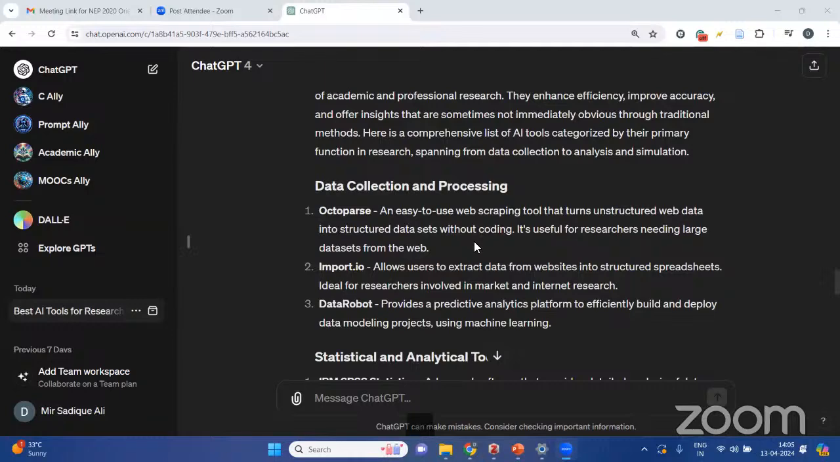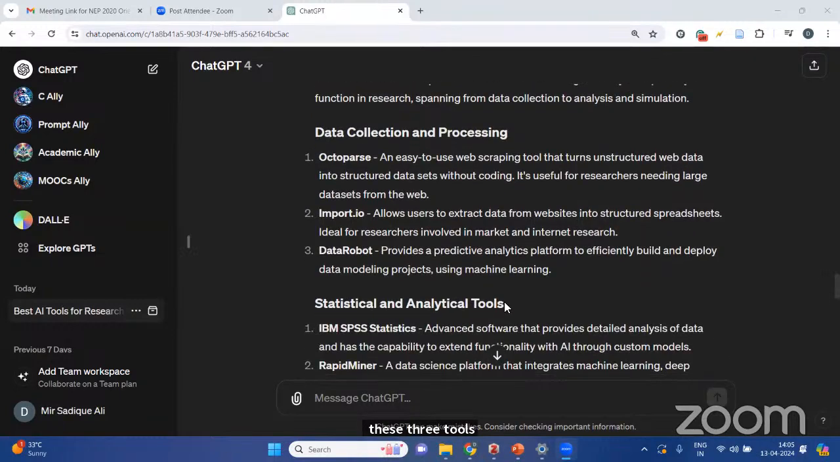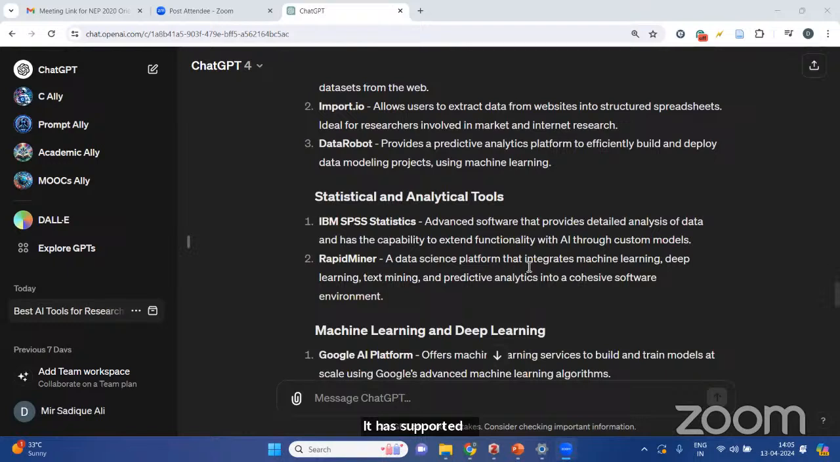None of these tools were among our 10 tools. For statistical and analytical tools, again we did not ask. Sir, regarding the question that Anil Sir asked, about how we can make charts and so on from the data you have generated, these tools are available. IBM's SPSS Statistics and RapidMiner can be used.